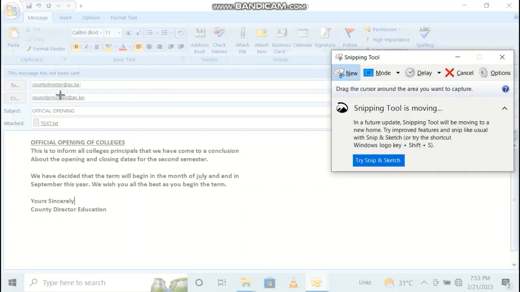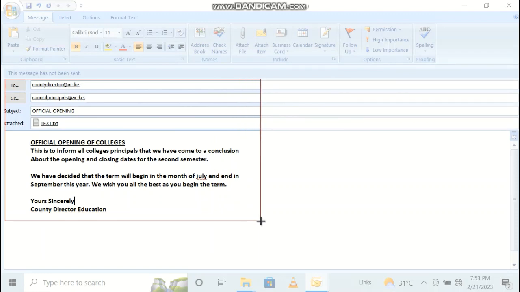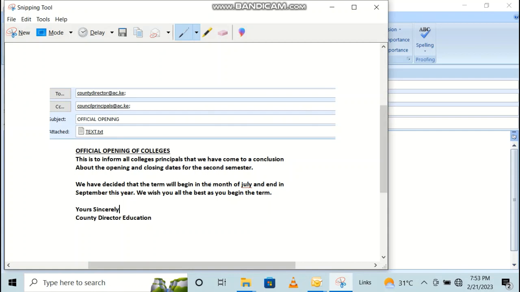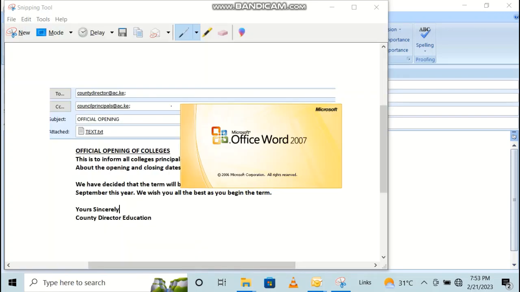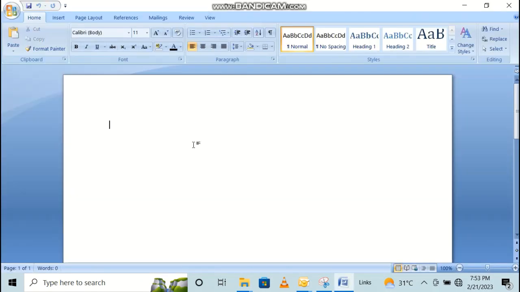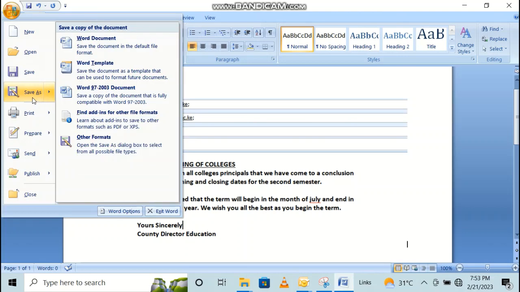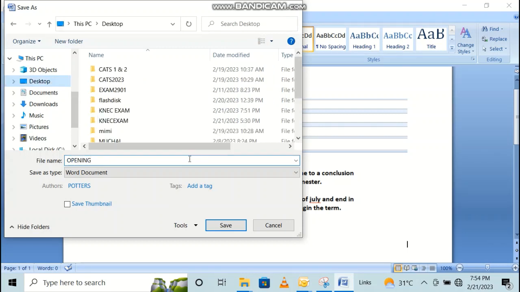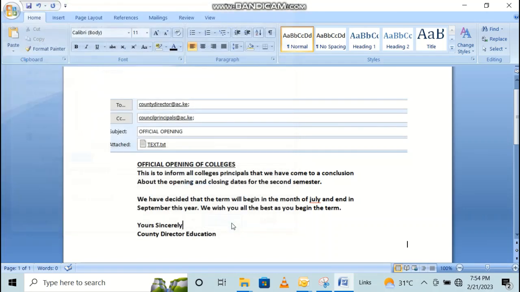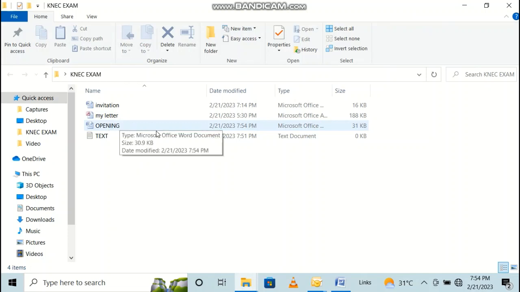So they want us to screen capture this place here. So you drag up to that point like that. Then right click, go to copy, open Word, then click and right click, then paste. Then let us save it as opening in the KNEC exam folder. Save as opening. So go to desktop, KNEC exam, open, save. So your work has been saved in the KNEC exam folder. If you look at it from here, let us close this now. So opening is here. So you have saved your work in the opening.